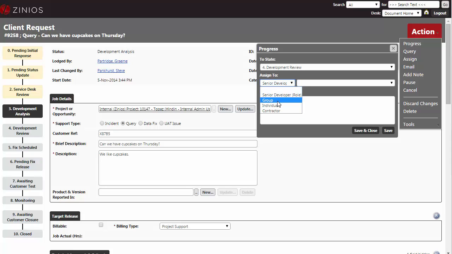Let's choose individuals from the first drop-down because I know the person that needs to work on this job. Now I need to enter their name into the second field. This field can be configured in two different ways, so you will either see a drop-down arrow or a couple of dots. If the arrow is here, I can just pick the person I want from the drop-down list. If you have a lot of people in your list, it may be quicker to search for the person by starting to type some of their surname.